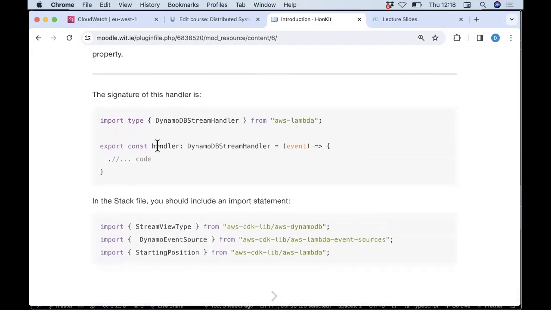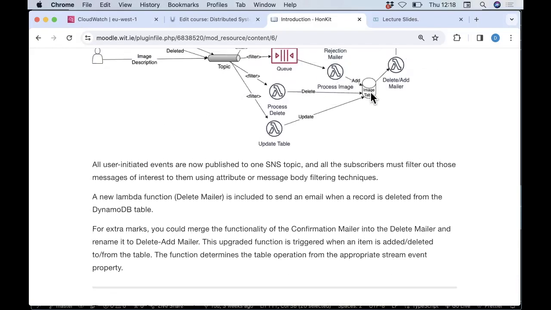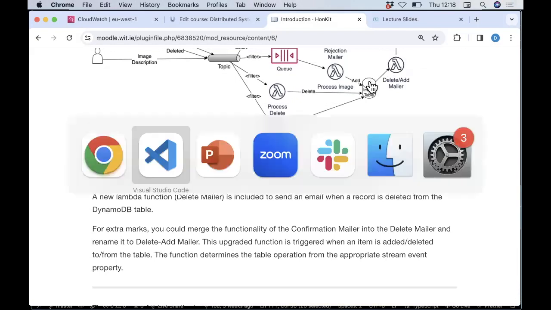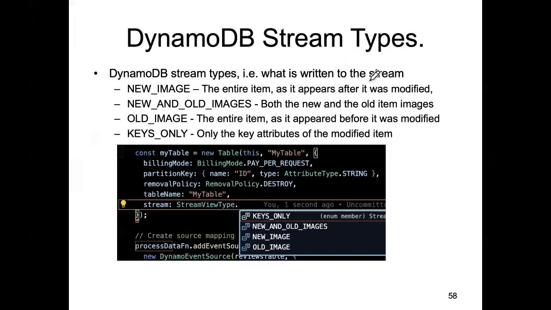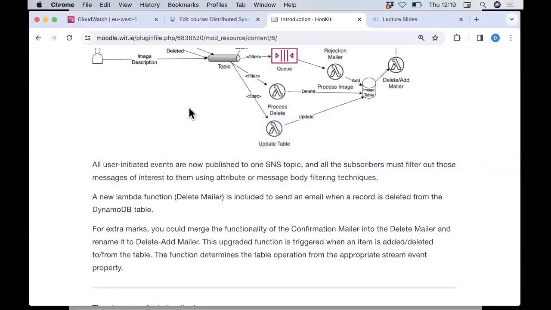I am down at the very bottom here. I'm giving you some of the code. First of all, I'm telling you, look, you need to use these imports in your CDK file. These imports relate to how you declare the stream associated with the table and how you make the connection between the Lambda and the stream itself. In other words, it's the actual imports that you need for writing this CDK code. I'm just giving you those because it could be difficult trying to find out what imports you need.